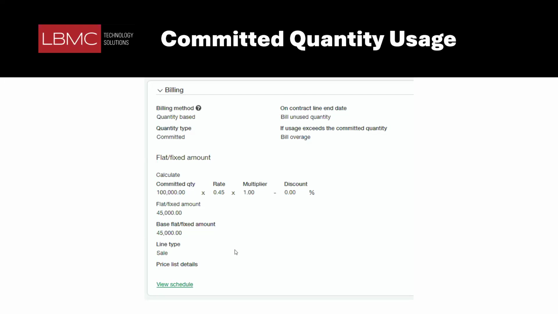Unused quantity at the end of the contract, you can choose to bill the unused quantity, cancel the unused quantity, or do nothing. Usage exceeding the committed quantity, you're going to be able to choose to either bill the overage, not allow any overages, or do nothing. If you opt to bill for the overage, the system is going to treat that excess as variable usage and recognize the associated revenue upon invoicing.